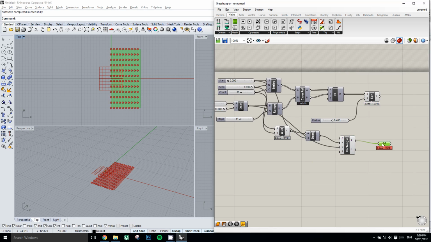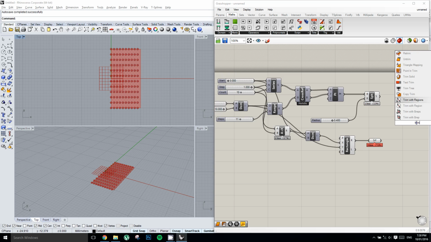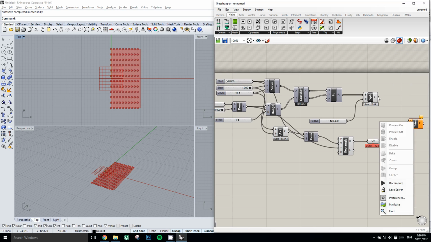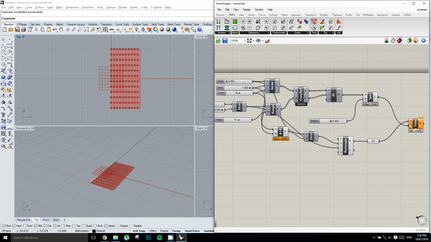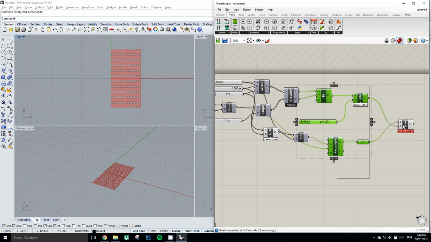And then we could use these spheres to trim the surface. So it's asking for two inputs, shape to trim and a solid to trim by. And so that will do its thing. And then once it loads, we'll turn all of these off. And we now get a surface which has 120 holes in it. Right, that's a bit of a look at combining and editing lists.